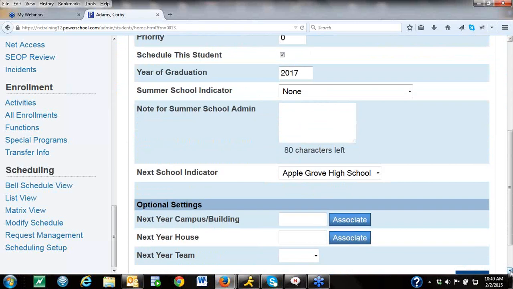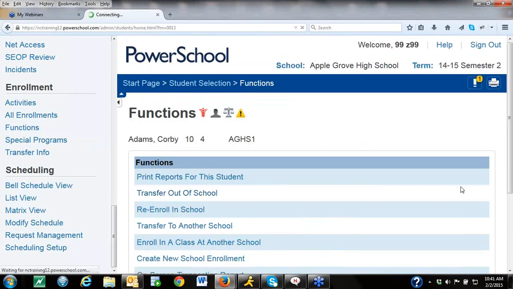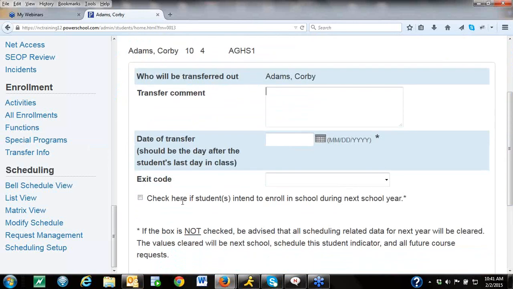Also, in the process of withdrawing, you'll notice that under transfer out of school, there's this little checkbox that says check here if student intends to enroll in school during the next school year. Don't check that, because what happens is that automatically checks schedule this student, and he will show up in your Power Scheduler for next year. So you want to make sure you don't do that.